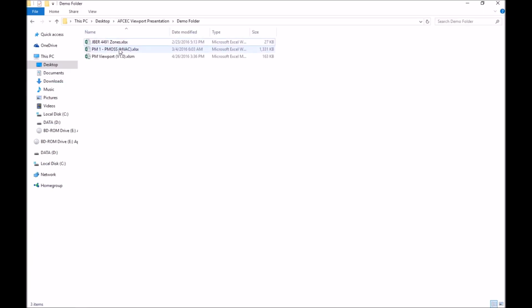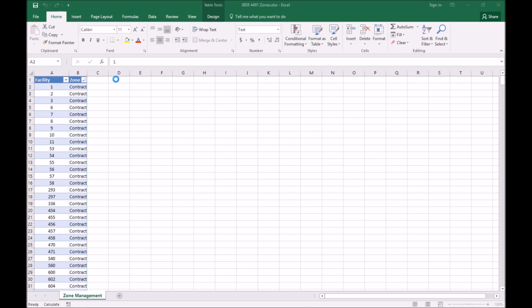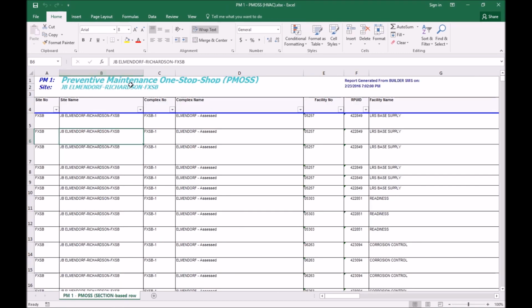The other document is the PM1 report. In essence, this is the same vanilla PM1 report that's generated by Builder with only a very slight modification. All of the assets that we do not care to schedule have been deleted out. Now, there are easy ways of doing this, so I suggest getting with one of your Excel gurus at your local base to make sure that the list that you start with represents only the assets you want to schedule.